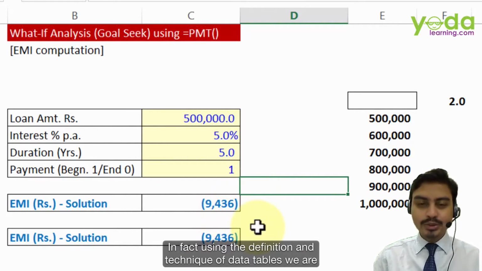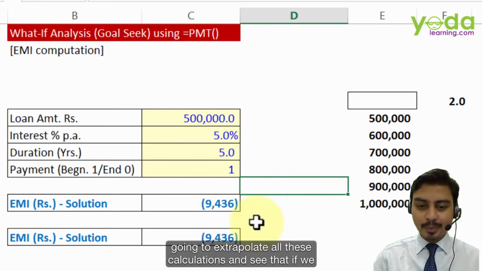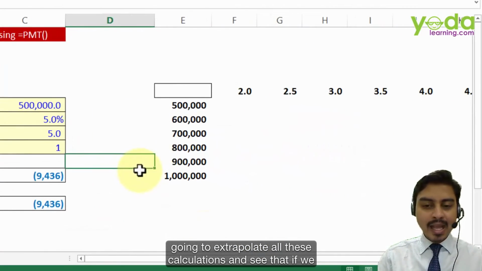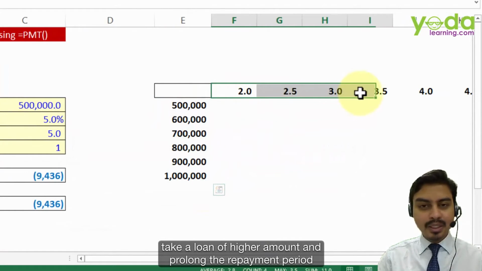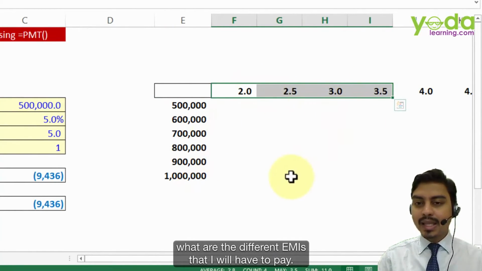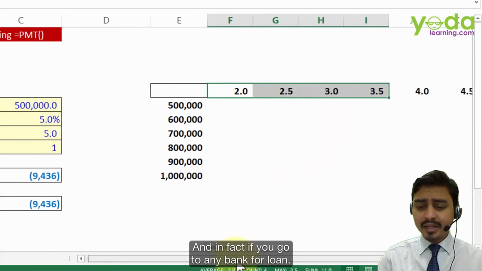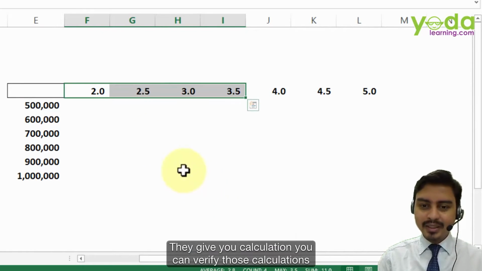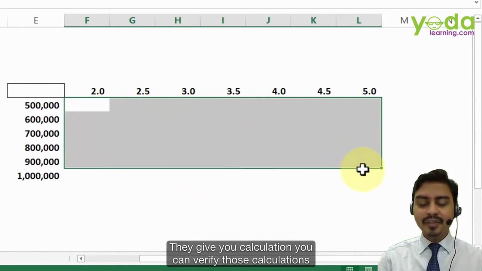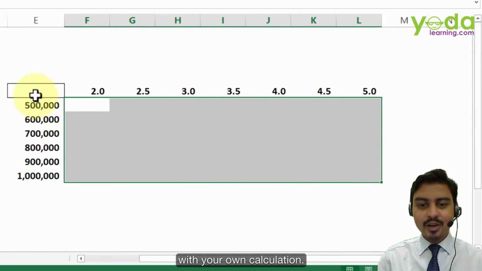In fact, using the technique of data tables, we are going to extrapolate all these calculations and see that if we take a loan of a higher amount and prolong the repayment period, what the different EMIs are that I will have to pay. And if you go to any bank for a loan and they give you a statement, you can verify those calculations with your own.